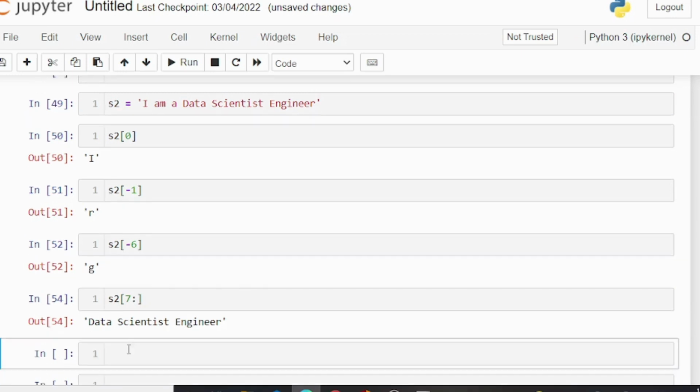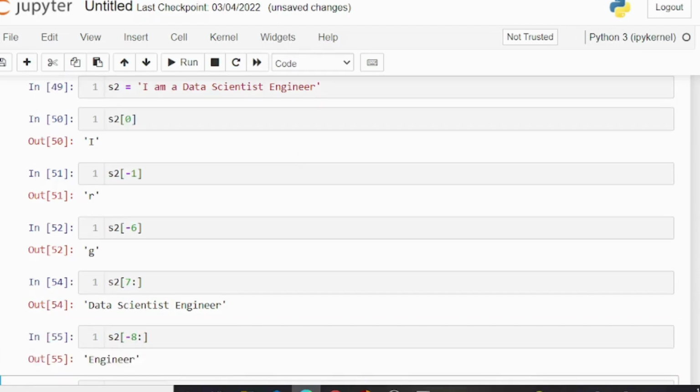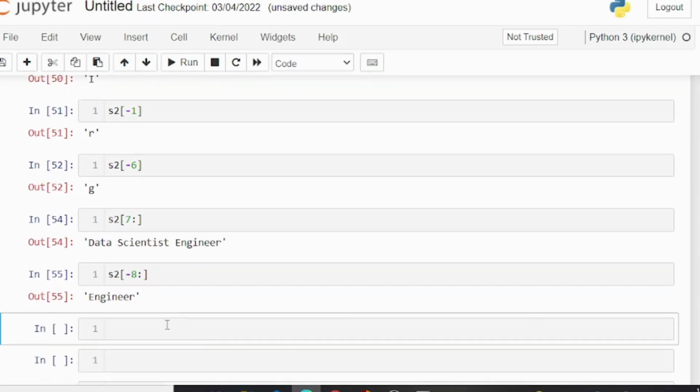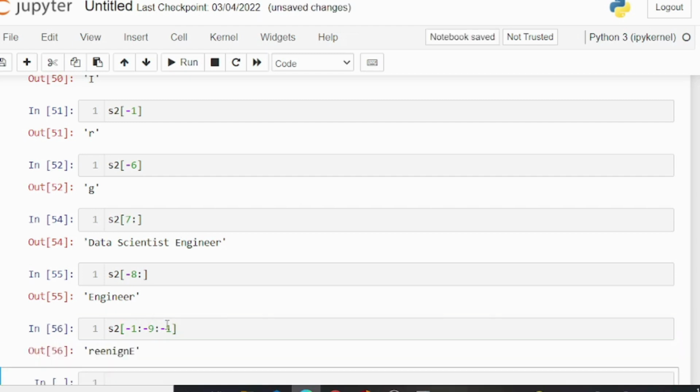Now suppose you just want to access the word engineer using negative indexing. What would be the index you will be passing? It would be -8 to -1, or you can just keep the end blank and you have the word engineer. Now suppose you want to print the word engineer reversed, you can go ahead with -1 as your start index, followed by -9, followed by -1. And here you have the word engineer reversed by using negative slicing.